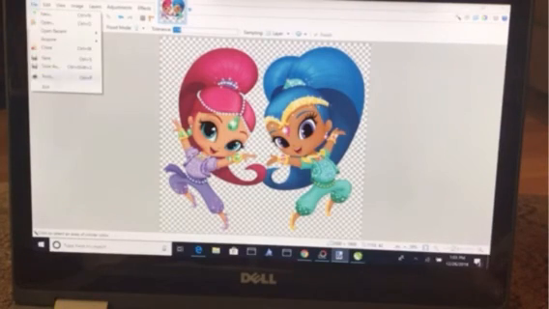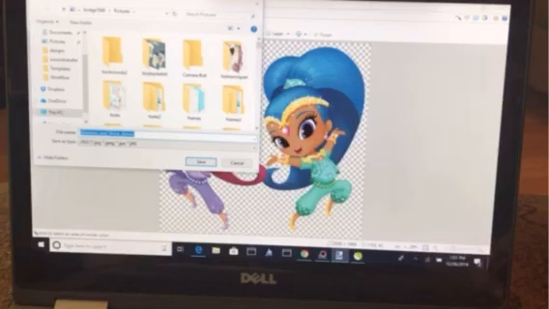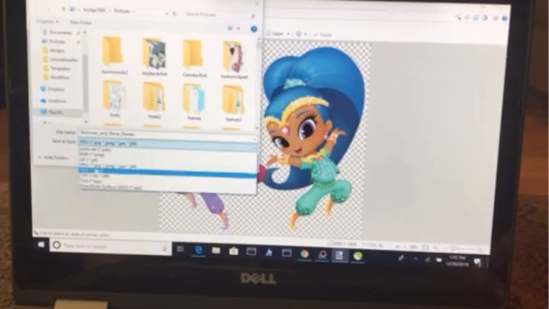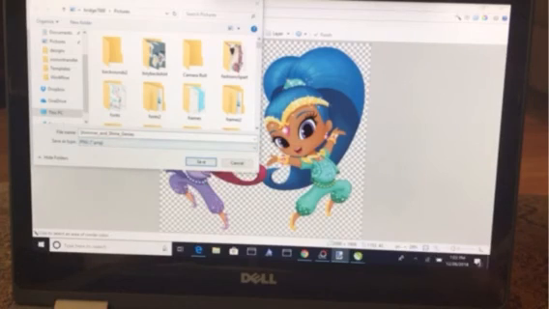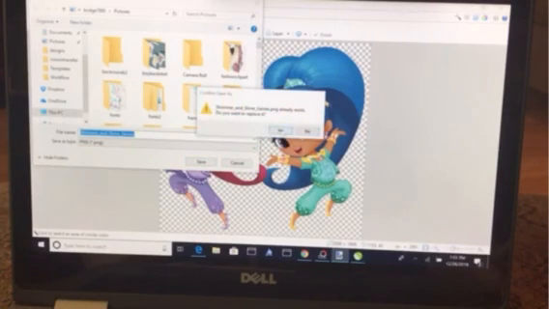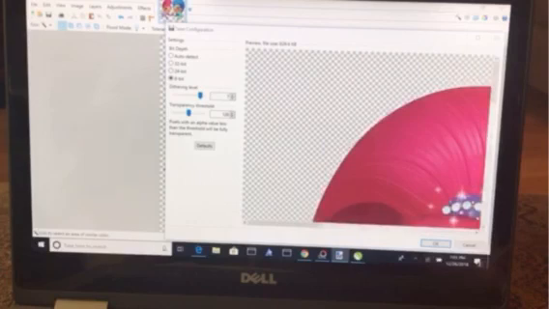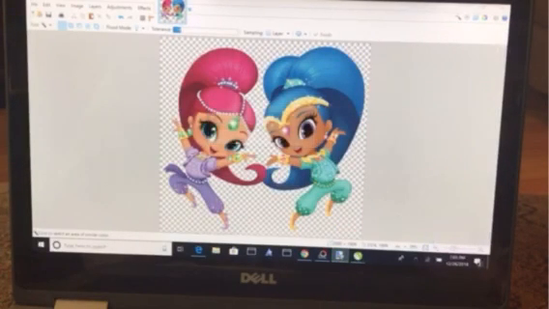You want to hit File, Save As, and now you want to change this to a PNG image. Hit Save. I already have this saved on my computer, so it just told me to save it again. I'm going to hit OK. There you go.